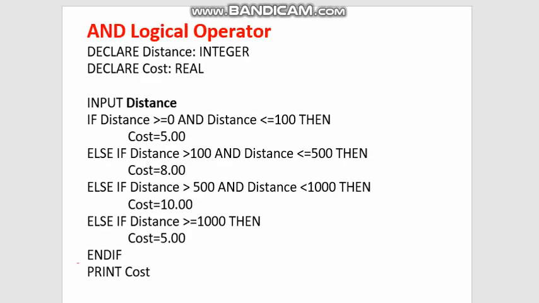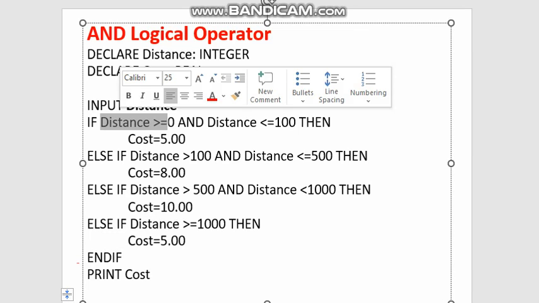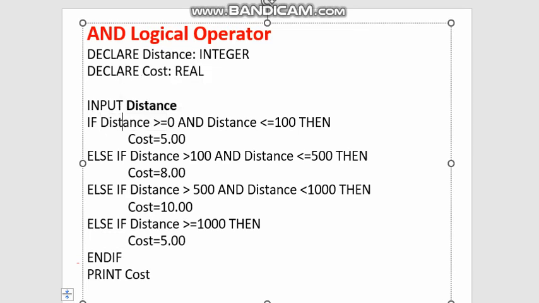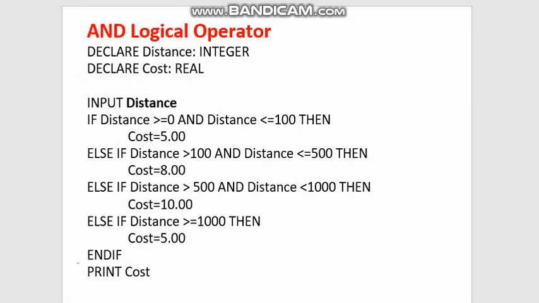This is an example of a logical operator in which if distance is greater than or equal to 0 and the distance is less than or equal to 100, it means that the distance must be between 0 and 100. If it exceeds 100, say 101, the first statement is true, but the second is false, so the overall result is false. There are two conditions, so all the conditions must be true in order to get a true result from the AND logical operator.